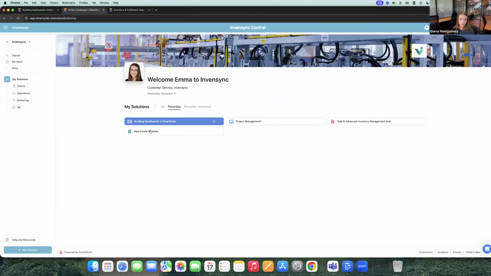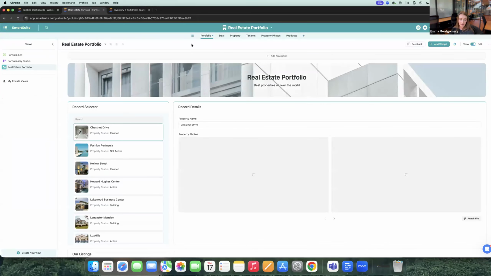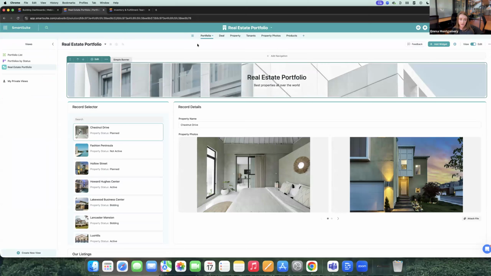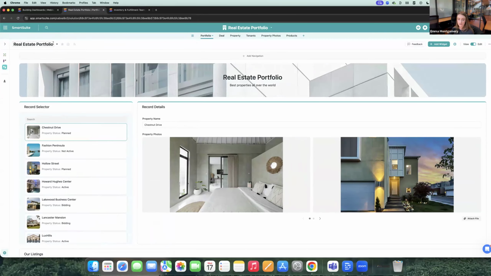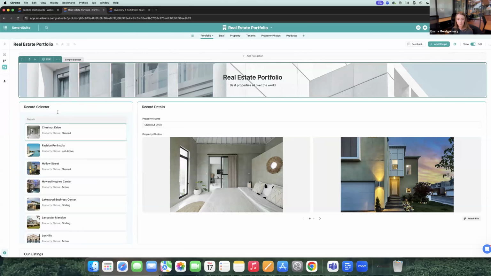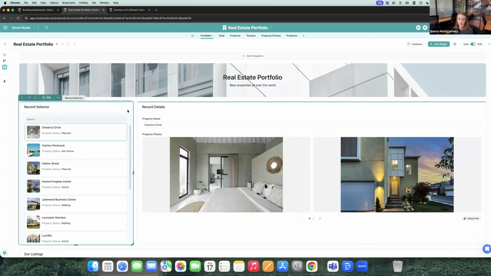One more thing I wanted to show is more of the design element opportunities you have within dashboards. So we looked at a lot of metrics and grid views and pipelines and all sorts of things, but another wonderful thing about dashboards is the ability to show images. So in this case, we're looking at a real estate portfolio solution, and we're within the portfolio tab. We've used a simple banner at the top, and we've used the record selector with the record details. But you'll notice there's a lot of customization for how we display images.